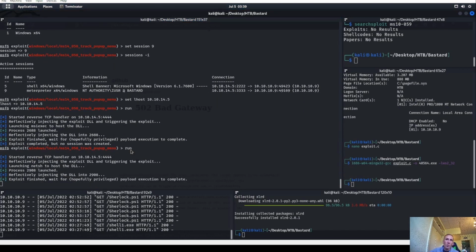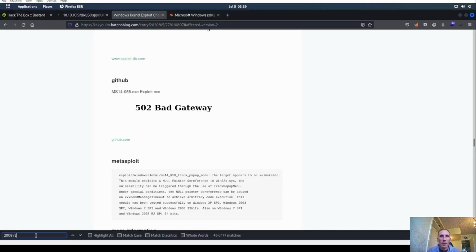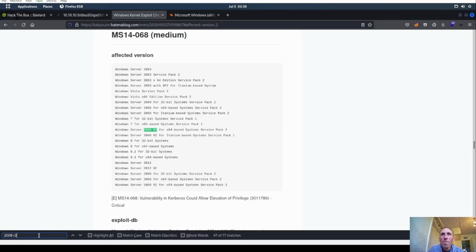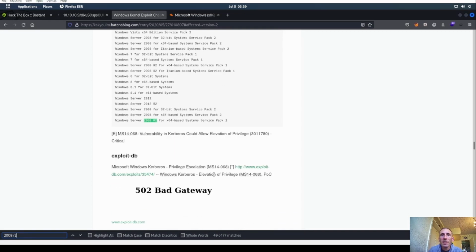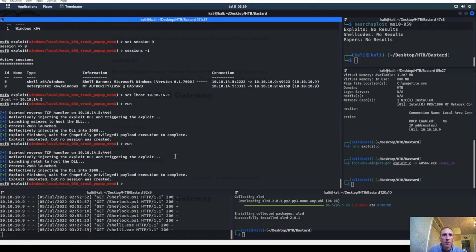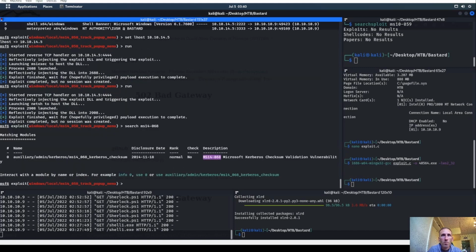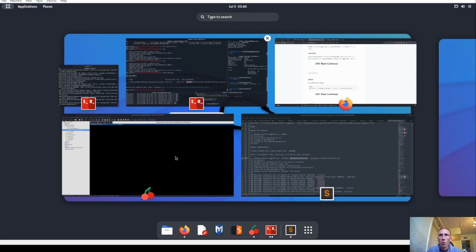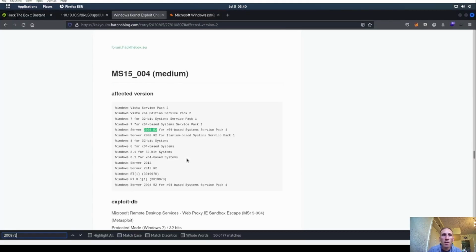Well, that's running. We'll go ahead and look at something else. I thought that was going to work right there. I was like, oh my God, we found one. We will find something. MS14-068. That's an auxiliary admin, that's Kerberos checksum. I don't care about that.